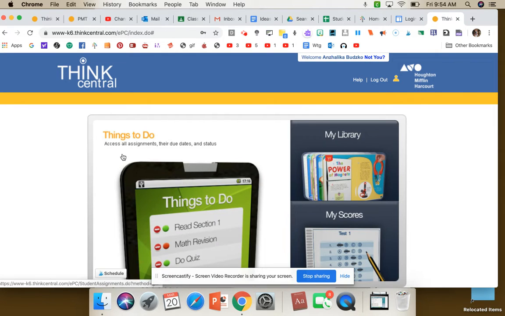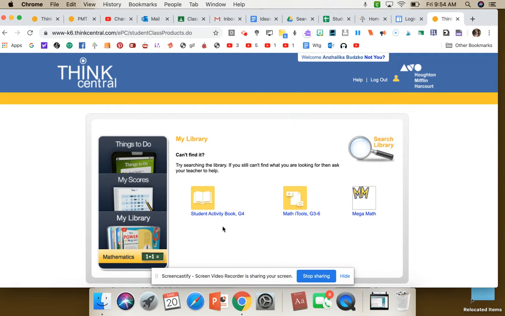Once they log in, this is what it looks like. Things to do is where they will find their assignments. My Library is where they're going to find some resources. If you click on My Library, they have a link to the actual activity workbook. They have some iTools and Mega Math.